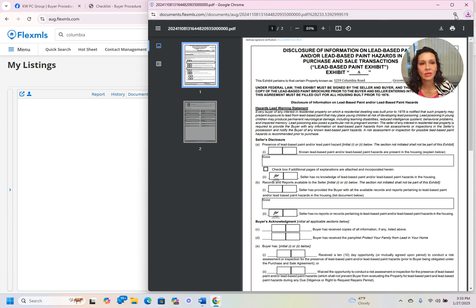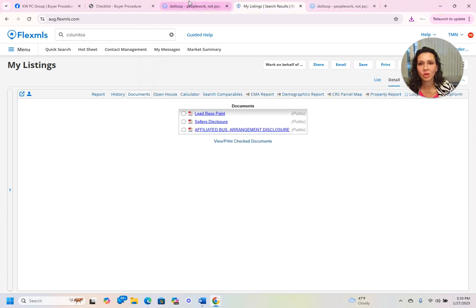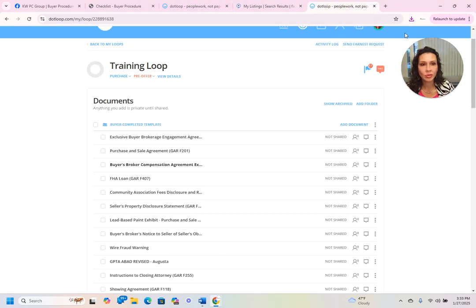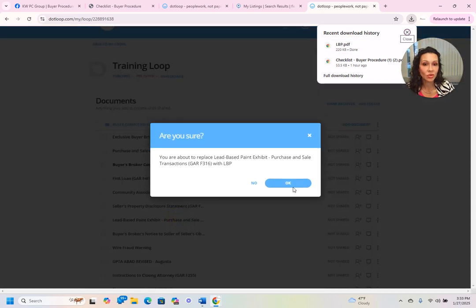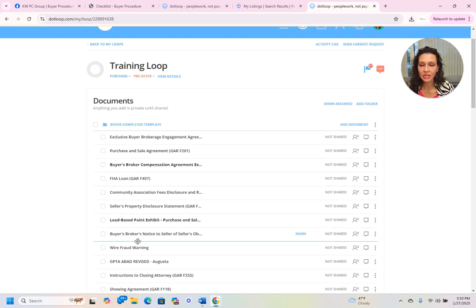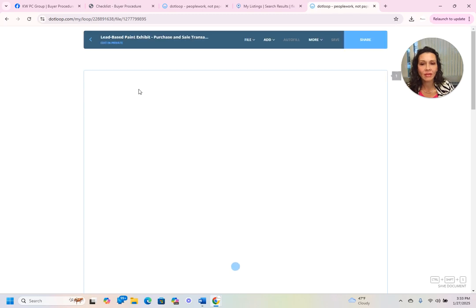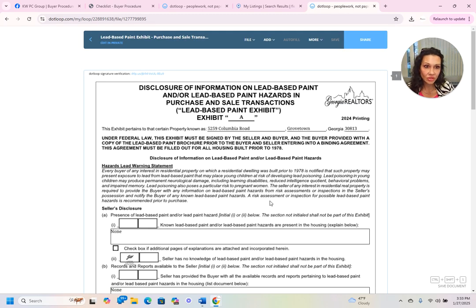So it's downloaded. I'm going to go back to my loop. I'm going to grab the lead-based paint document. I'm going to stick it inside of there. I don't know what the procedure is for DocuSign, but there is a way to upload documents. So I'm going to stick my lead-based paint in there. Now I've got the one that the seller's agent filled out.